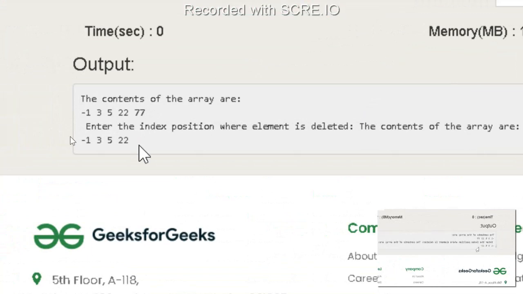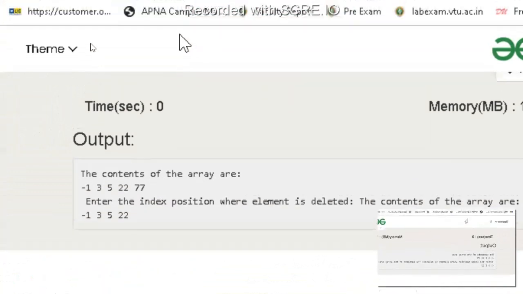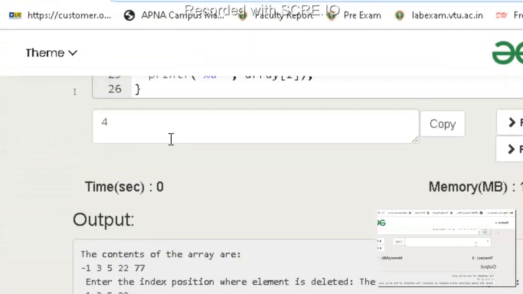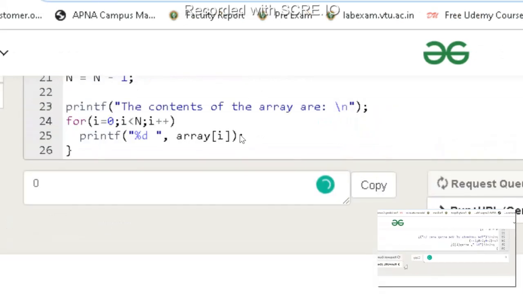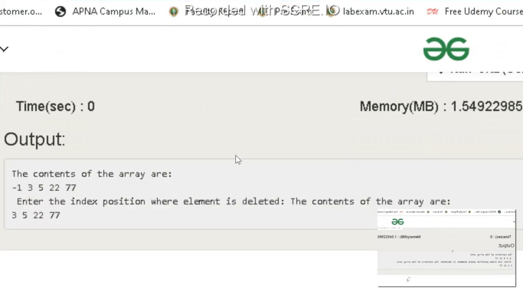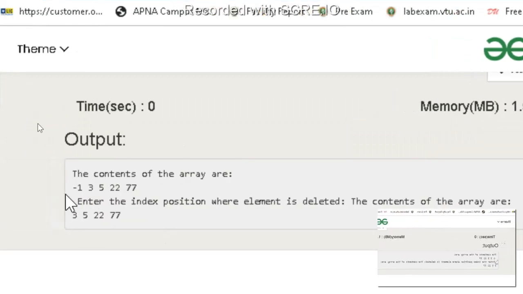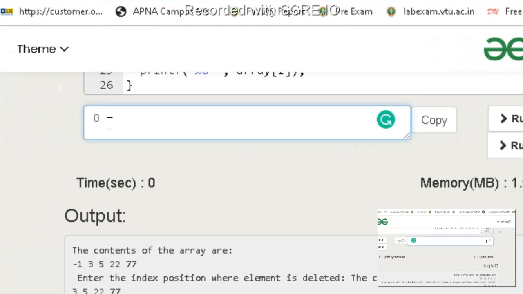Now, I don't want to delete the last element. I want to delete the first element, that is the zeroth element. So you just run it. As soon as I run, the first element minus 1 got deleted, because I have given the deleting element input position as 0.